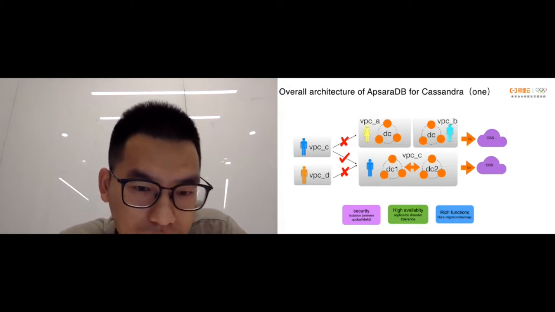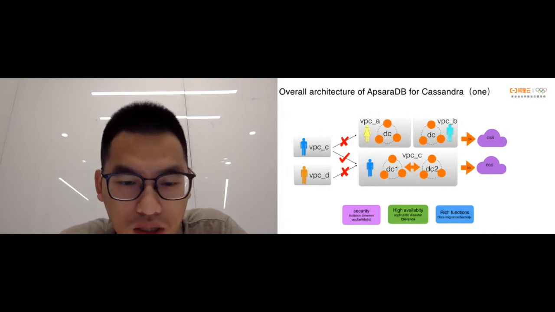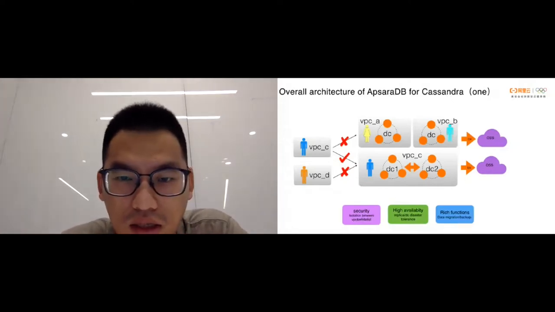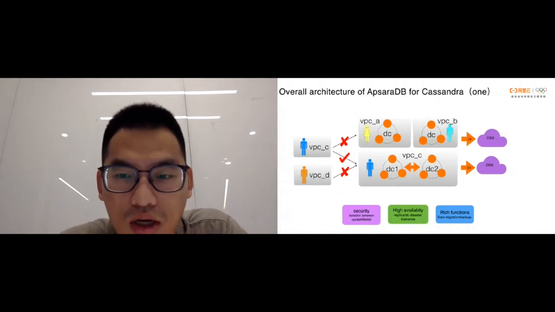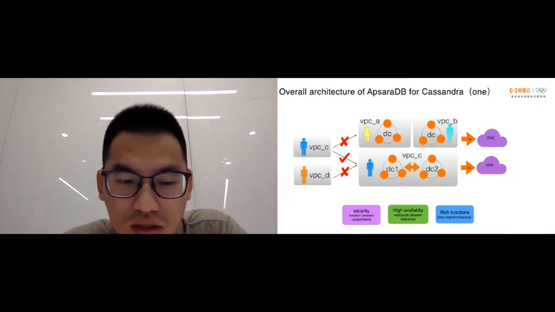Besides, we support DC disaster tolerance, and different clusters will get a backup service, and they will back up their data to our Alibaba Cloud OSS service.